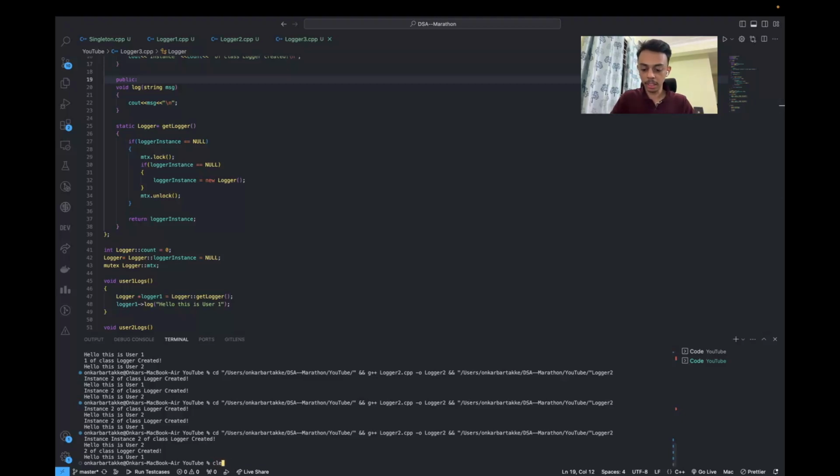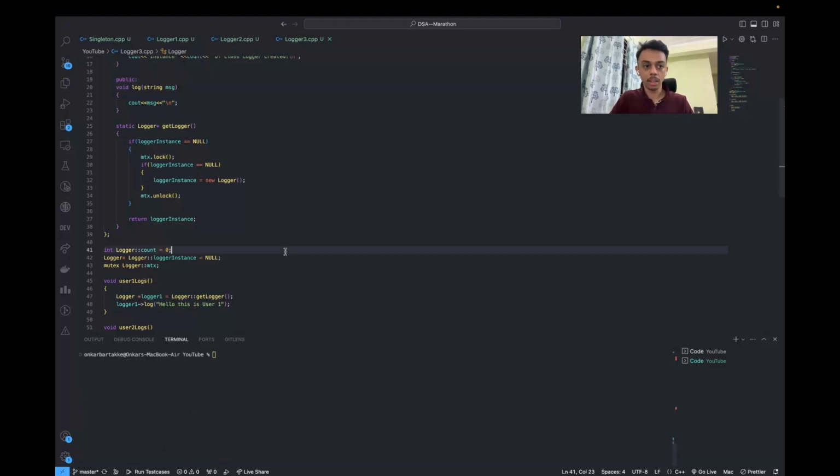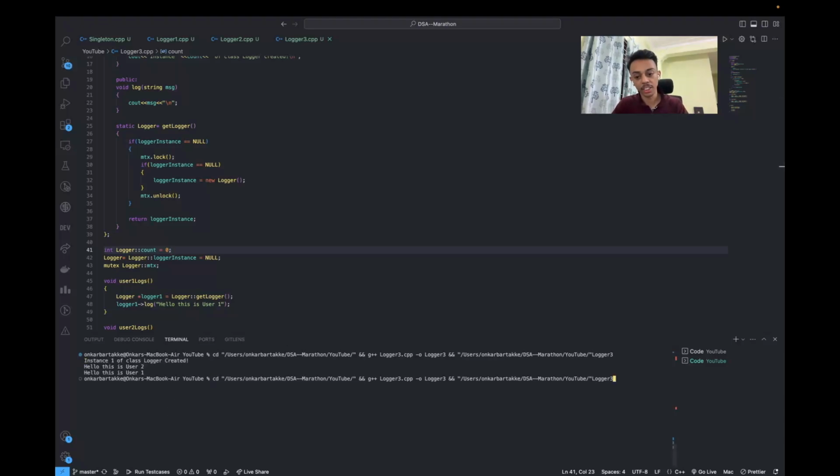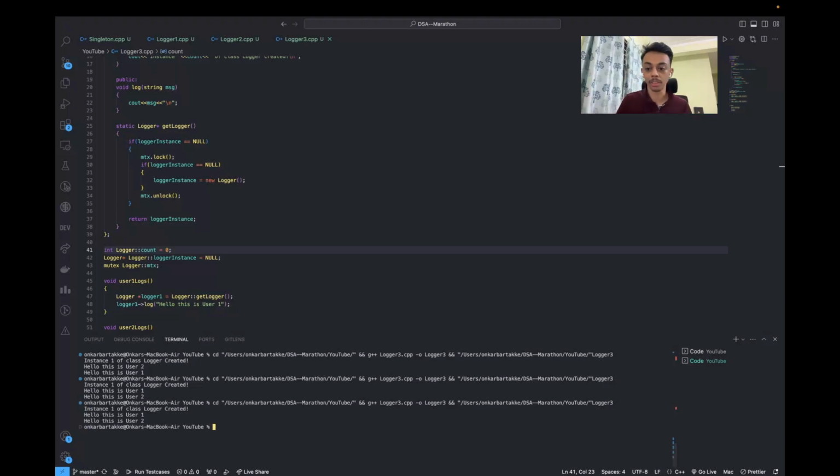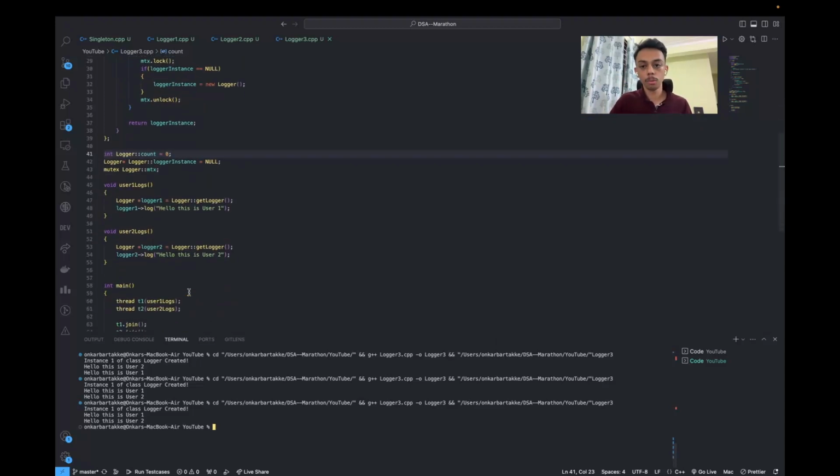So I will clear this, and now let's try to run this. Yeah, so this is our output. Let's try to run it again. Again the same result. Let's try to run it again. Again the same instance, same console output. So this is how we solve this problem.